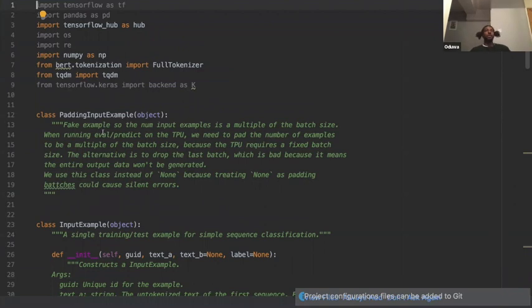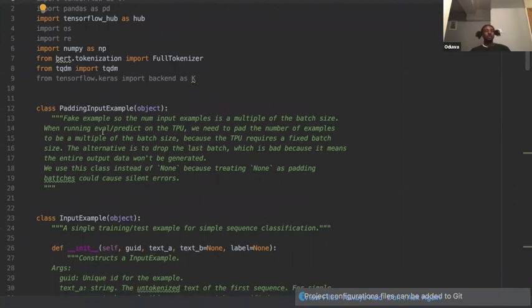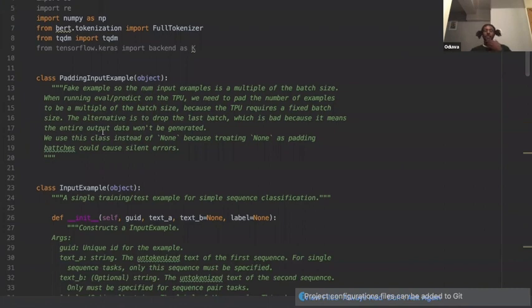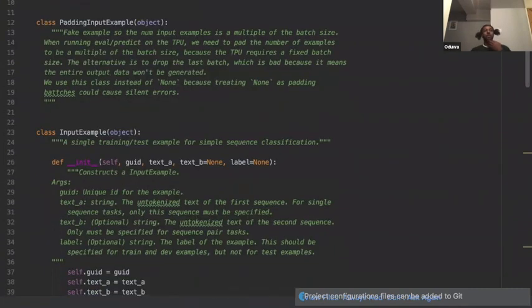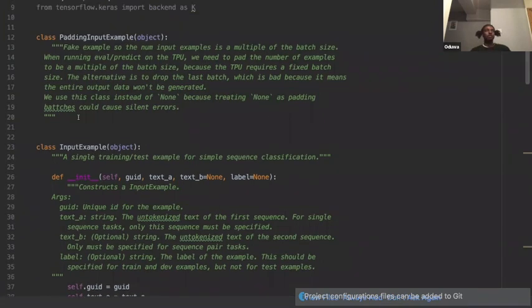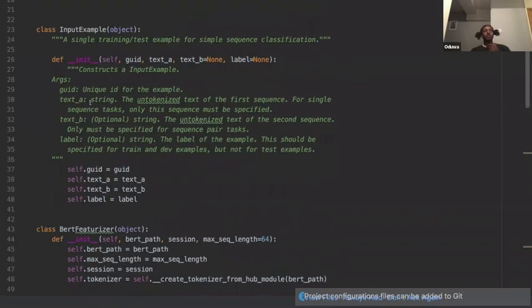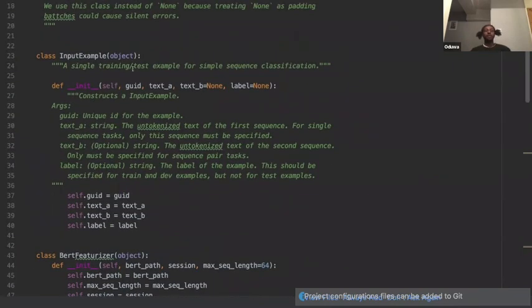So the first thing we need to do is create examples. An example is a wrapper class for each input. I'll talk about the input example, and then I'll talk about the padding input example. It's basically an abstraction of inputs to BERT. Normally you just have text, and this is going to put the text in an object that BERT's going to understand. So it takes in GUID, which is just a unique identifier for the example.